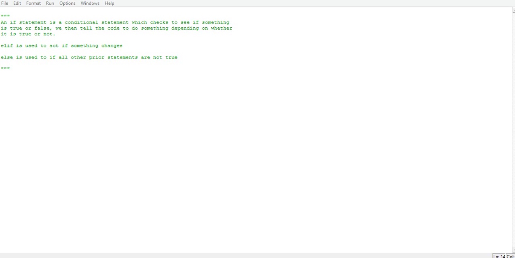So first off, I'll just explain what it is. An if statement is a conditional statement which checks to see if something is true or false. We then tell the code to do something depending on whether the value of the if statement is true or not. The else if statement is used to act if the if statement is not true. And the else statement is just used as the last resort if none of the if statements or none of the else if statements are correct.